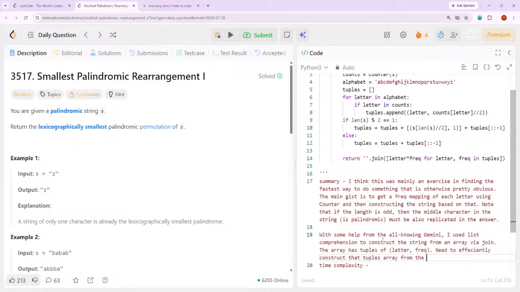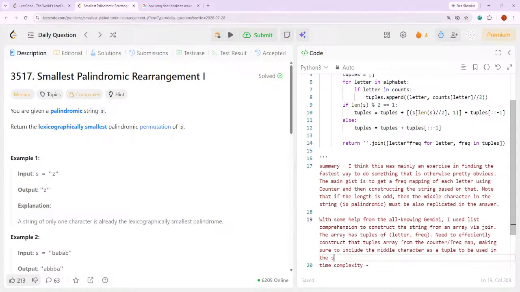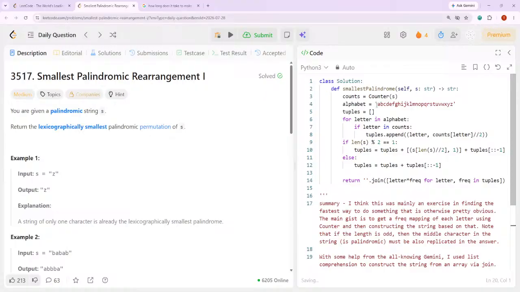from the counter frequency map, making sure to include the middle character as a tuple to be used in the construction. So you have your alphabet, you have your counter, you go through each letter in the alphabet in order.